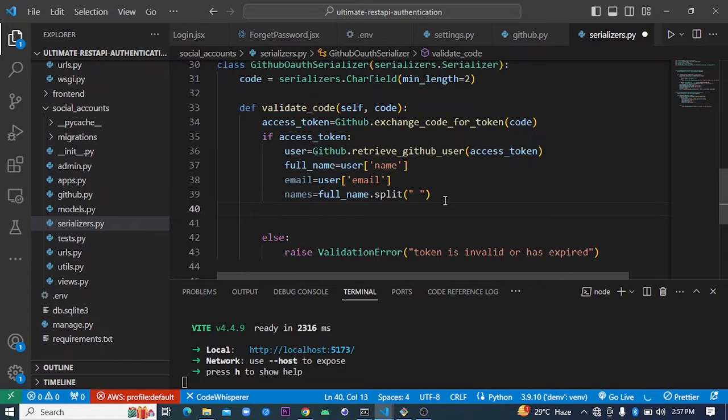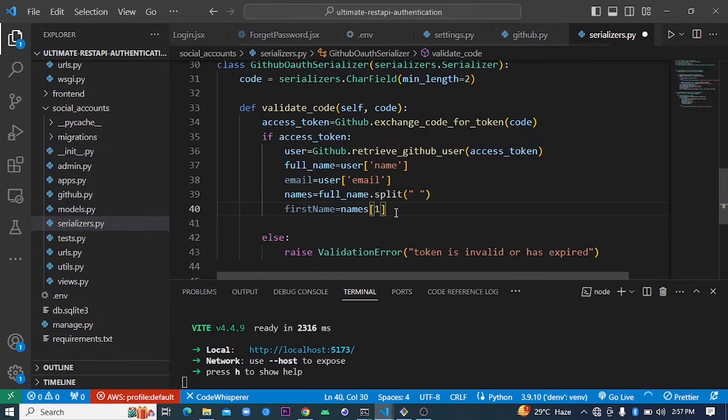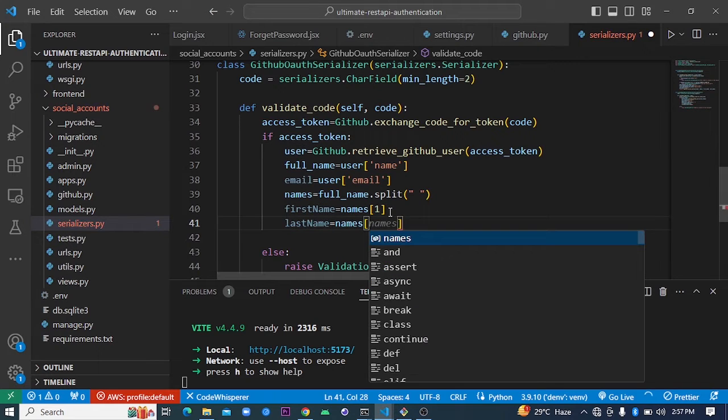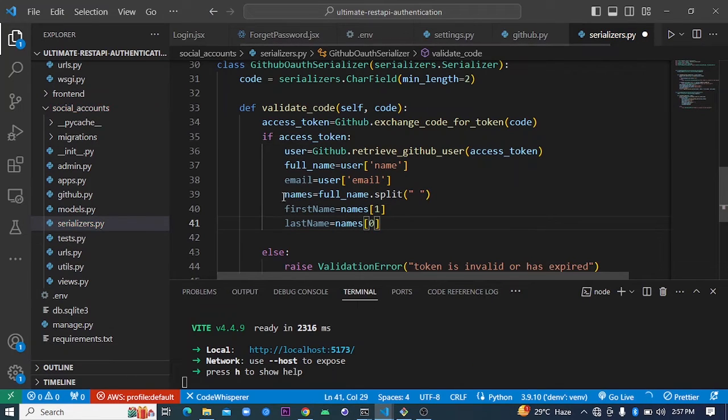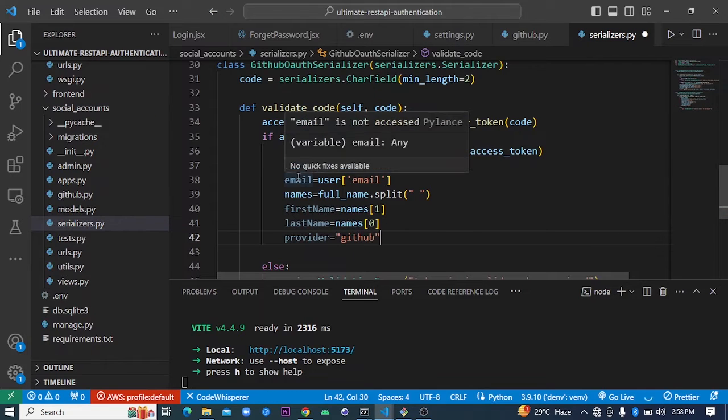So we can retrieve the first name, which is going to be names, then we want to retrieve the second item from the list for the last name, which is going to be names, and the first item from the list for the first name, because once we split these names, we'll have a list of names which contains the first name and the last name. So we are retrieving them one after the other. Then we can have our provider, in this case, which is equal to a string of github. So once we've done this, we have our names, we have the image, and we have the provider.